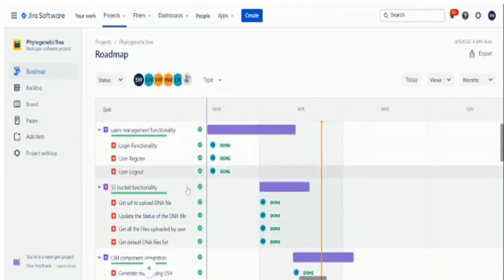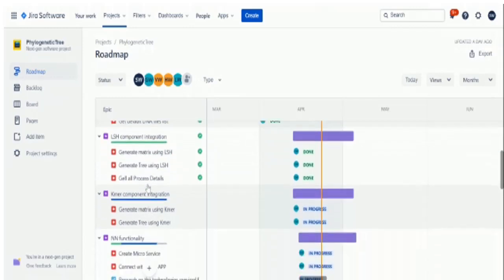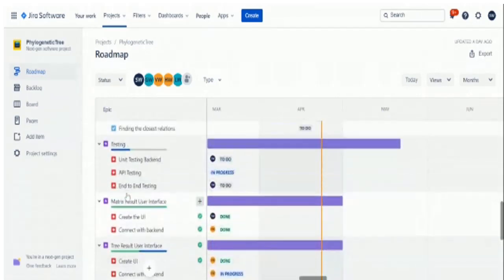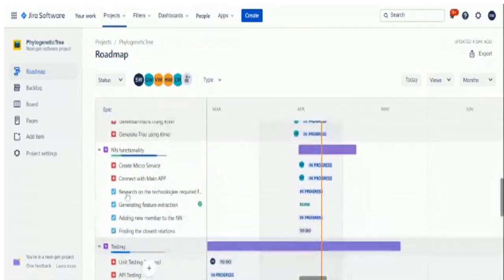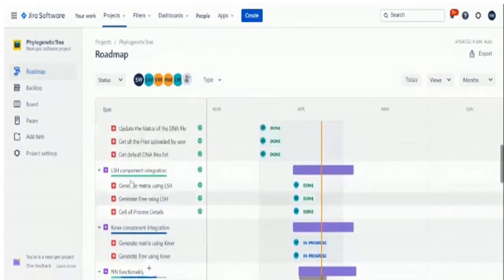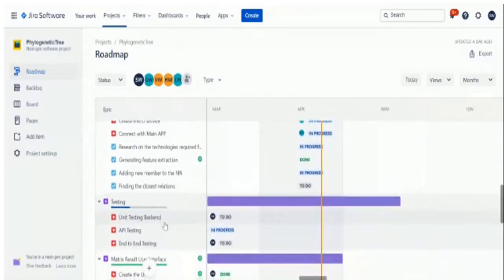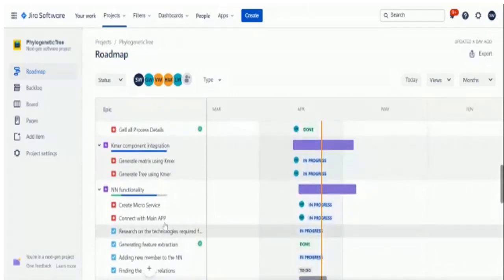If we consider the progress of our project, as you can see, we planned for mid-evaluation to do user management functionalities such as login, register, and logout, S3 bucket functionalities, design some user interfaces, and we planned to partially complete LSH and KMA component integration. That means generating the tree using LSH and KMA methods and neural network functionalities to update the phylogenetic tree, and the testing part. Among those things, we have done all of them and we were able to complete generating the tree by the LSH method.